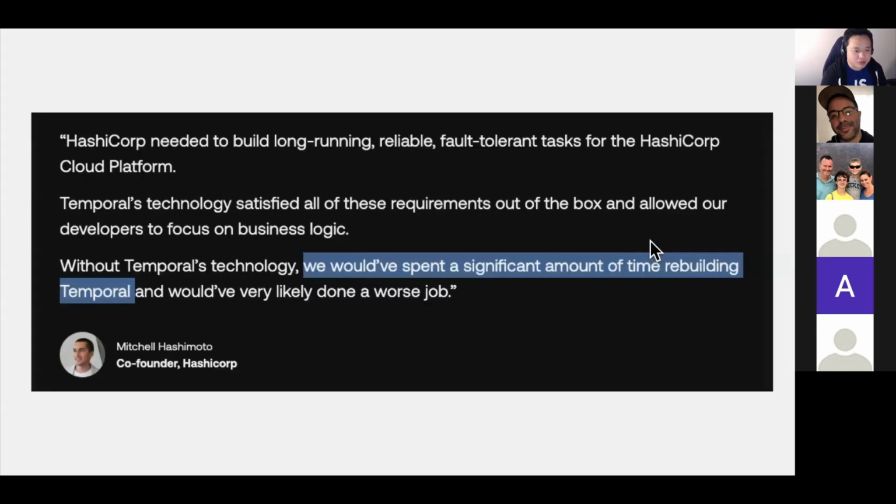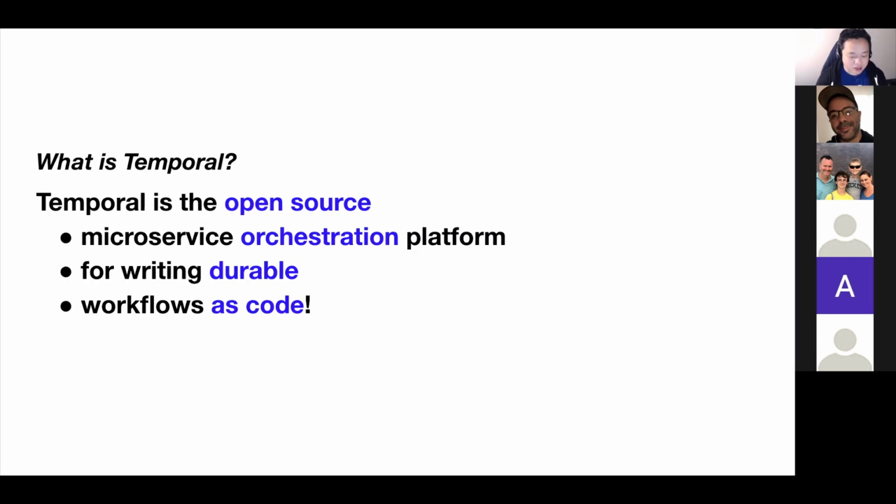So that's the brief history, and honestly, to me, there was no better endorsement than Mitchell Hashimoto, where they basically said, if it were not for Temporal existing, they would have to spend a significant amount of time rebuilding it anyway. And I think it's very true in a lot of larger tech organizations that you end up having some kind of workflow platform, and it's kind of built ad hoc. And we can talk about the existing solutions and competing solutions as well.